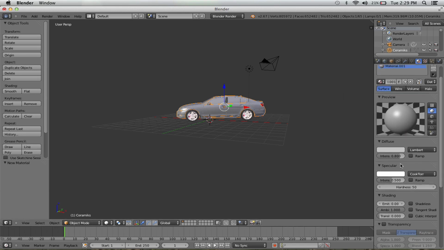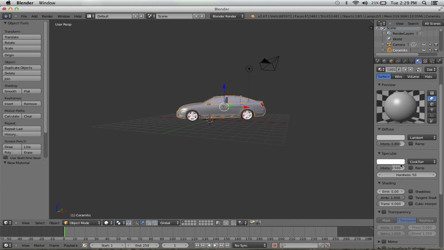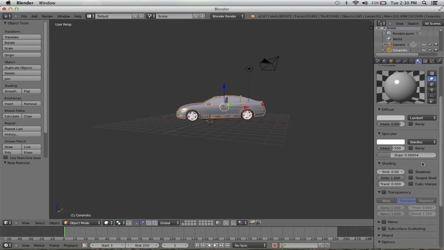Okay, now for the specular. Cars usually are very on the shiny side, so whatever this says, I don't know, Ward ISO it looks like. Basically the slope is like, if you put it high then it's more blurred out. This is more crisp and defined. You don't want it too blurred, that looks like a good amount.